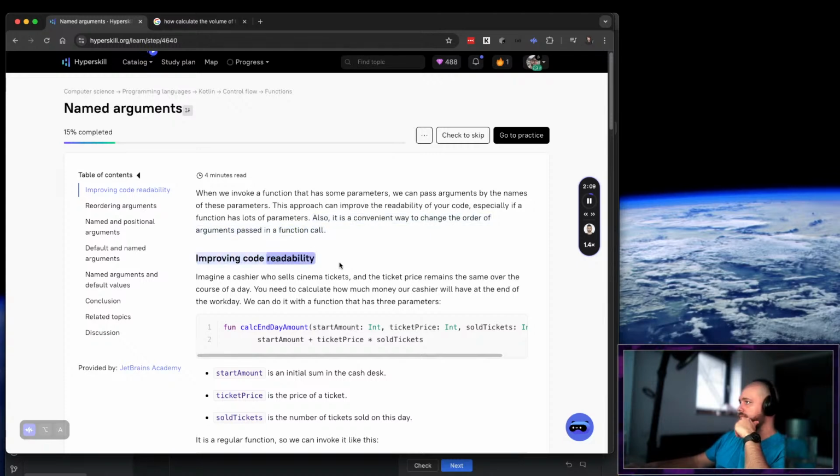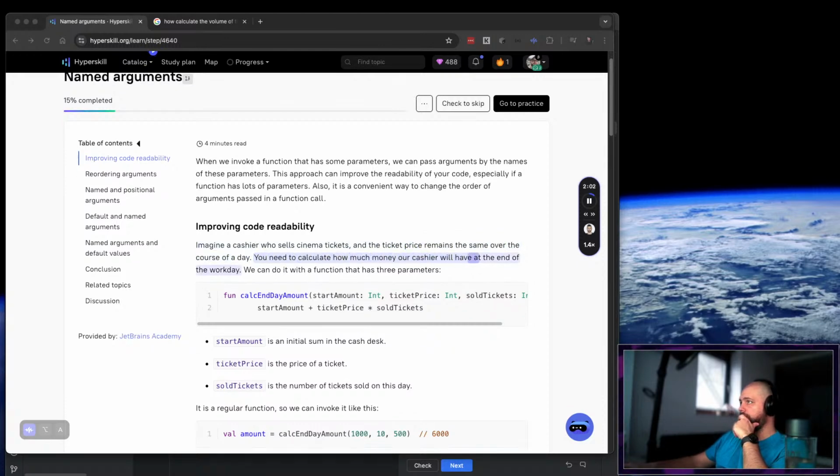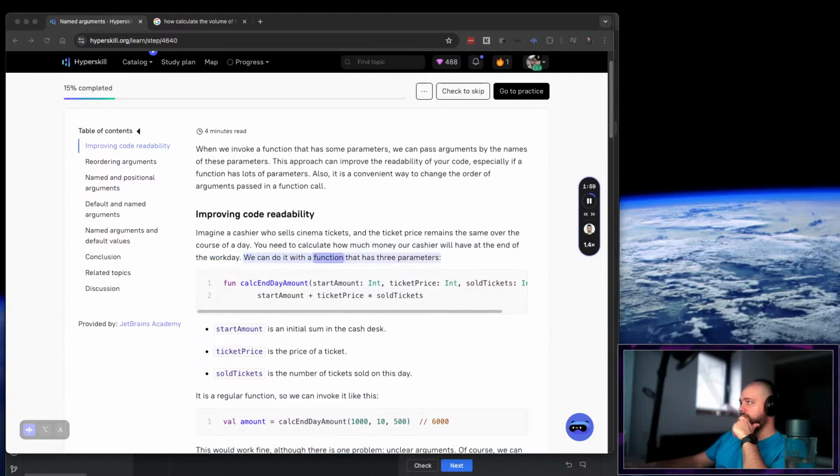Improving code readability. Imagine a cashier who sells cinema tickets, and the ticket price remains the same over the course of a day. You need to calculate how much money our cashier will have at the end of the workday. We can do it with a function that has three parameters.